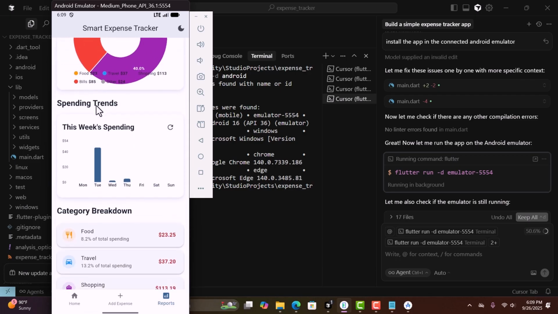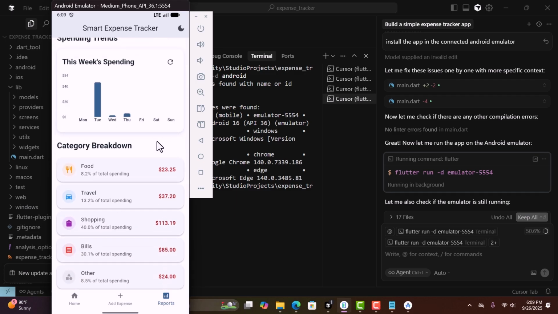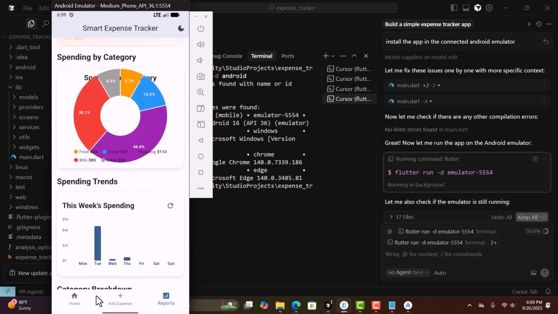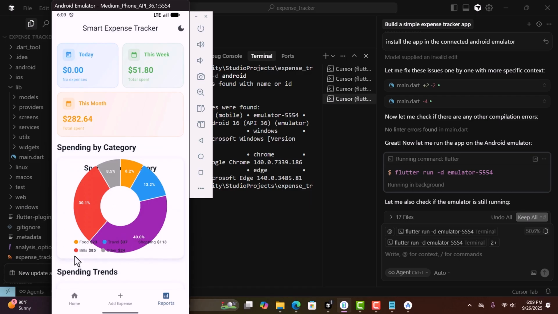Similarly, we got this chart for this week's spending. So on Tuesday we spent this much, and for other days we got these spendings. And then we got category wise breakdown as well. So in your case the application GUI or functionality will be a little different, but as our prompt is specific, most of the things will be common.